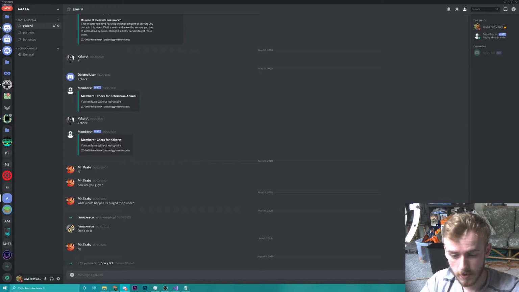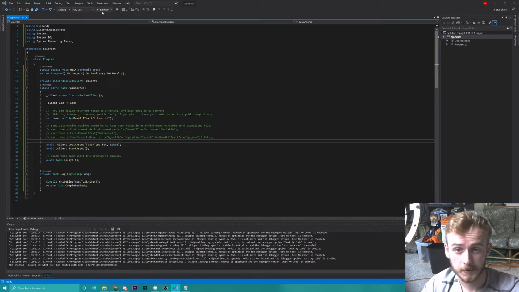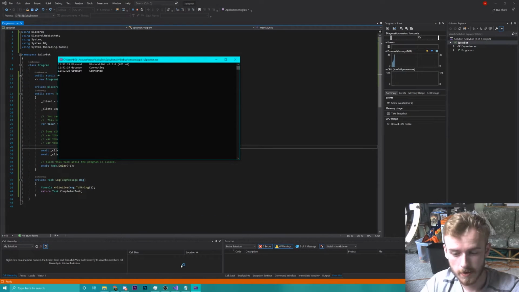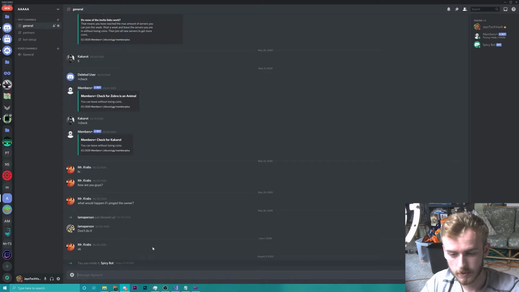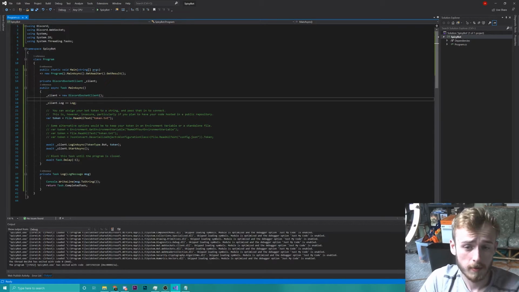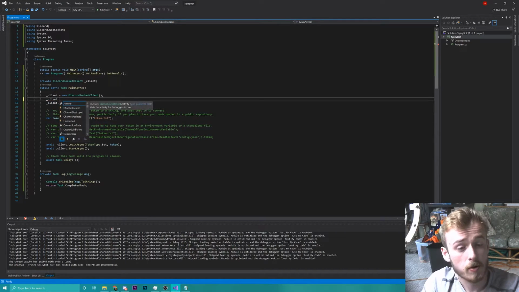So now when you go to your Visual Studio and click on run, it will load up, and once it says ready, you can go over to your Discord, and as you can see, SpicyBot is online. So right now nothing is going to happen, so we need to add some things to make this run a little bit better. So voila, we have our bot, it's on. Let's go through and add the ability to respond to some commands.